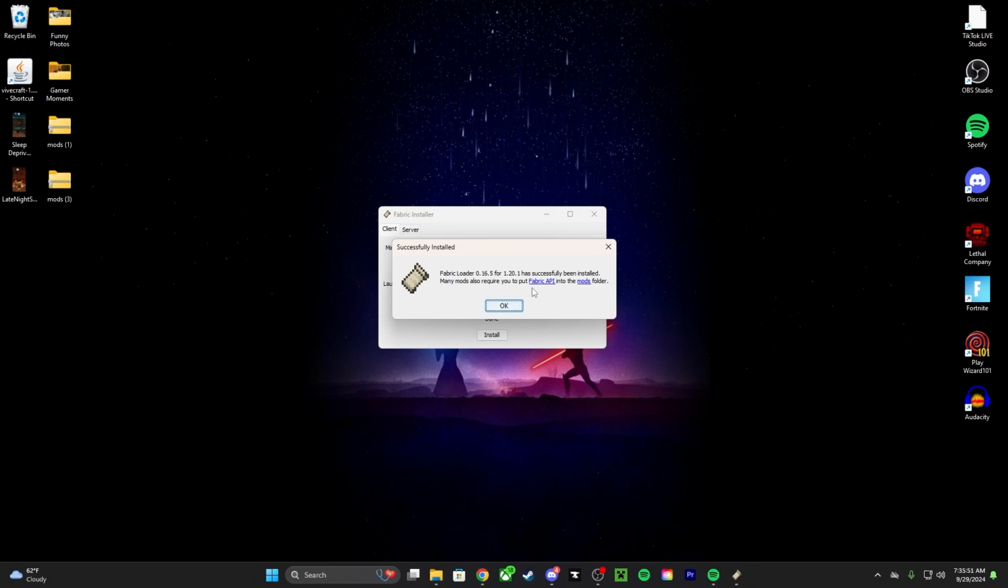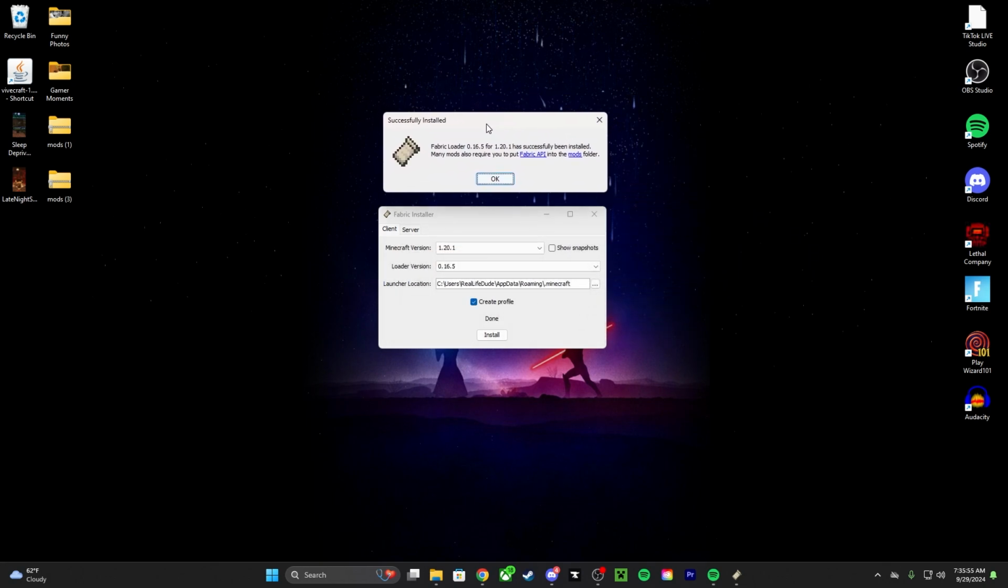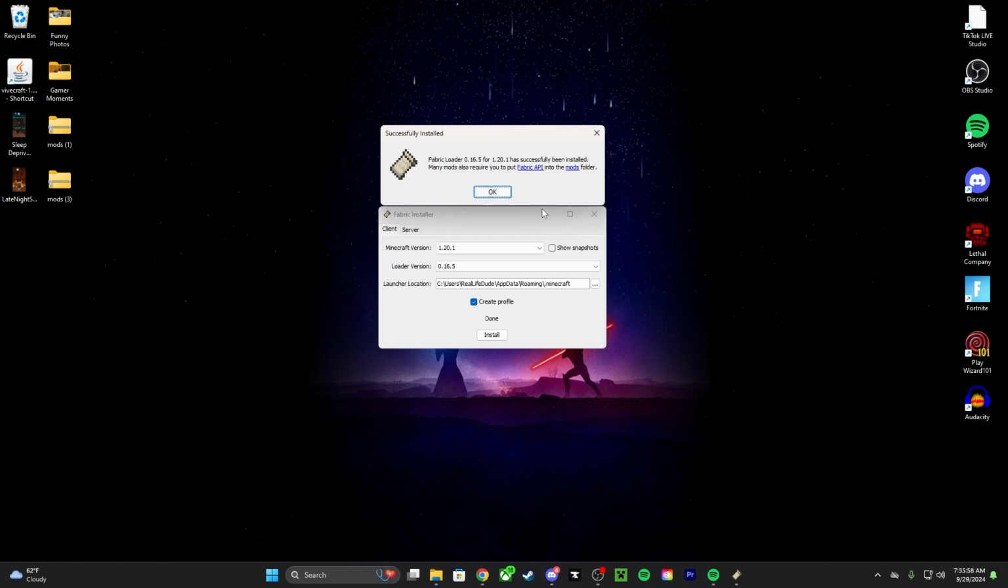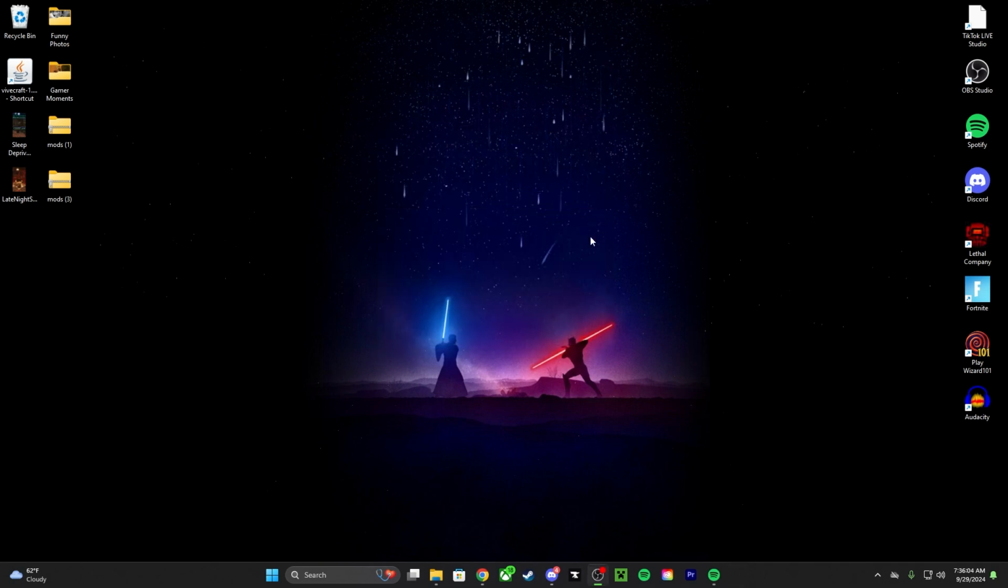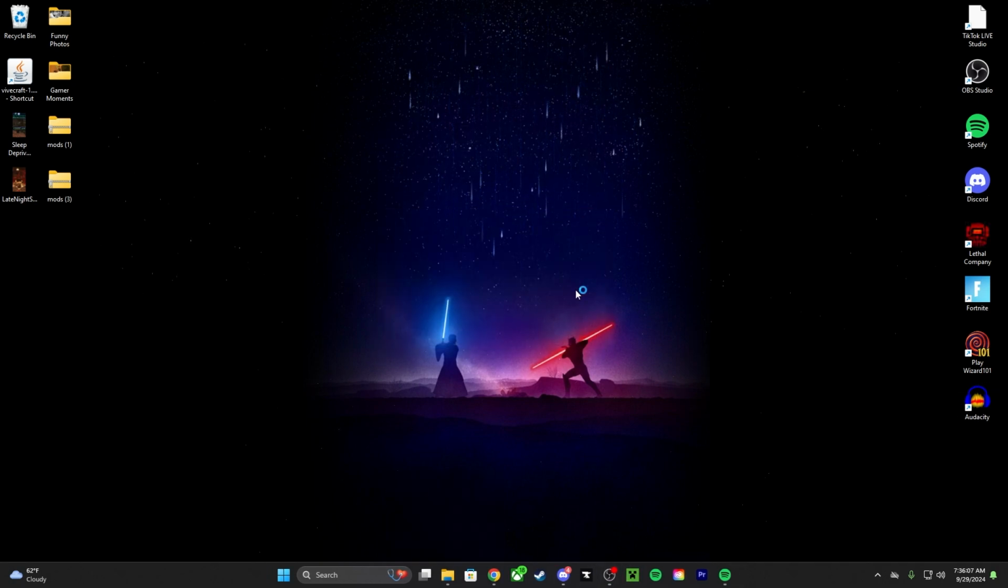It also warns you to put in your Fabric API into the mods folder. That's perfectly fine. If you're going to be using the mod pack that I am throwing in here, which is in the Discord, then this isn't really going to matter too much. So you're just going to press OK and close that out, and then you're going to open up your Minecraft launcher.